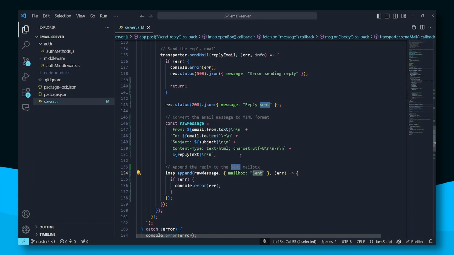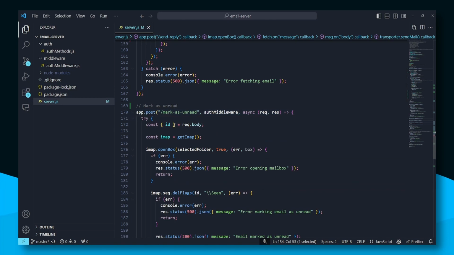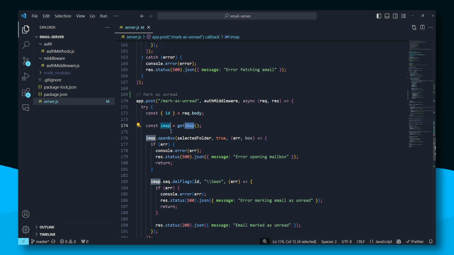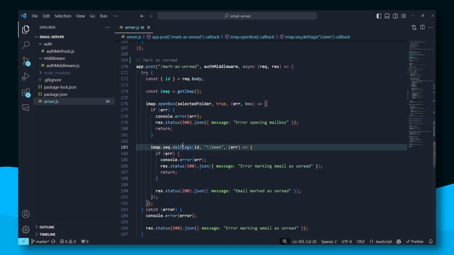So always be very, very careful when using such tutorials to implement an actual real-life project, and this is simply a demonstration. So with that said, we can move on to the next method, which is mark as unread. So basically here we're simply taking the ID of the message in question, and then again we're getting an instance of IMAP. We're opening the selected inbox, and then down here we're using IMAP.sequence again, since this is a sequential ID, .delete flags to delete an existing flag, and then we're providing the ID and the flag in question.